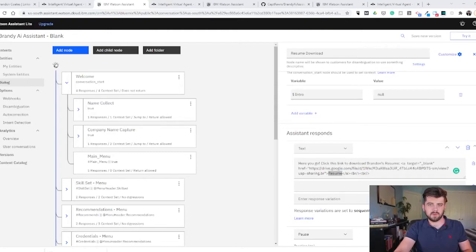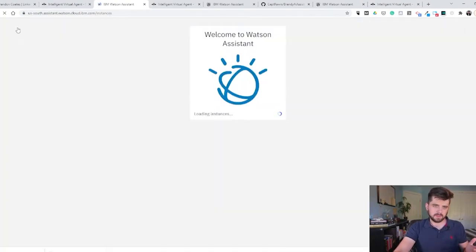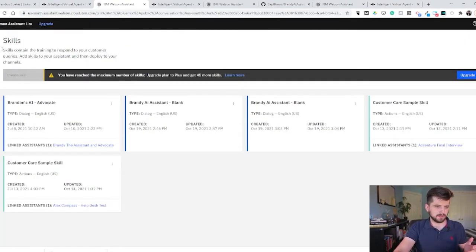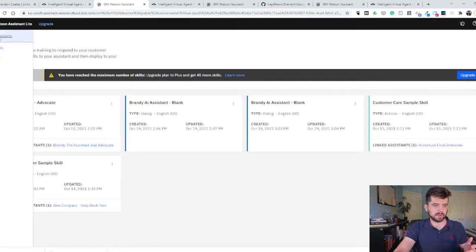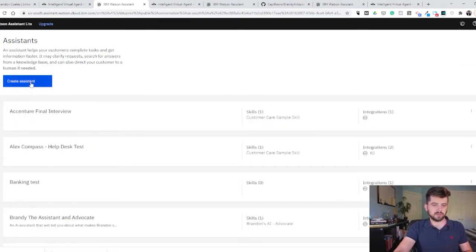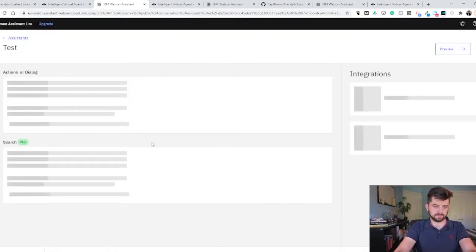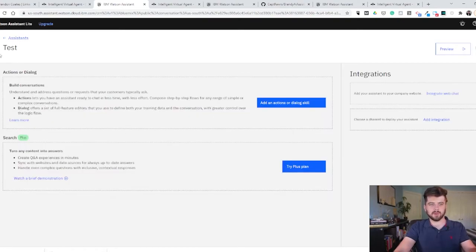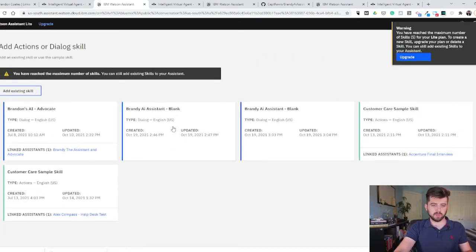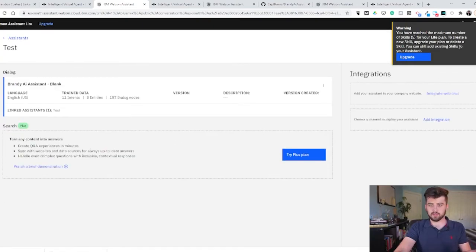I think that's it. Actually, there is one last thing. I don't know how I completely forgot to mention this, but one thing we're going to need to do to actually make this functional is come over and click back at the top. Let's see if I remember how to do this correctly. We're going to go to assistants, and you're going to need to create an assistant. So we're just going to call this test. And then once we have our assistant, we will add the dialogue skill to it.